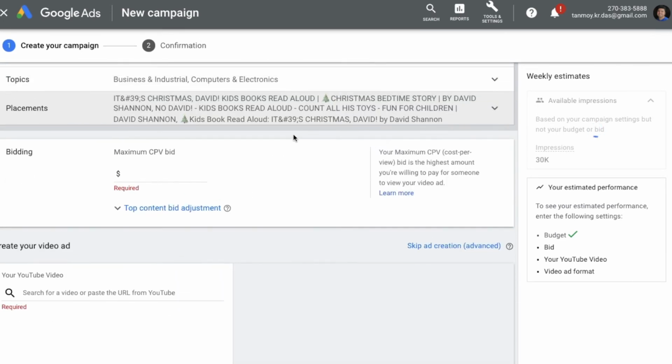In this manner, we can do all the targetings in this campaign, guys. And now finally we are coming to the bidding part, where we have to set the bid which we want to pay for this campaign.